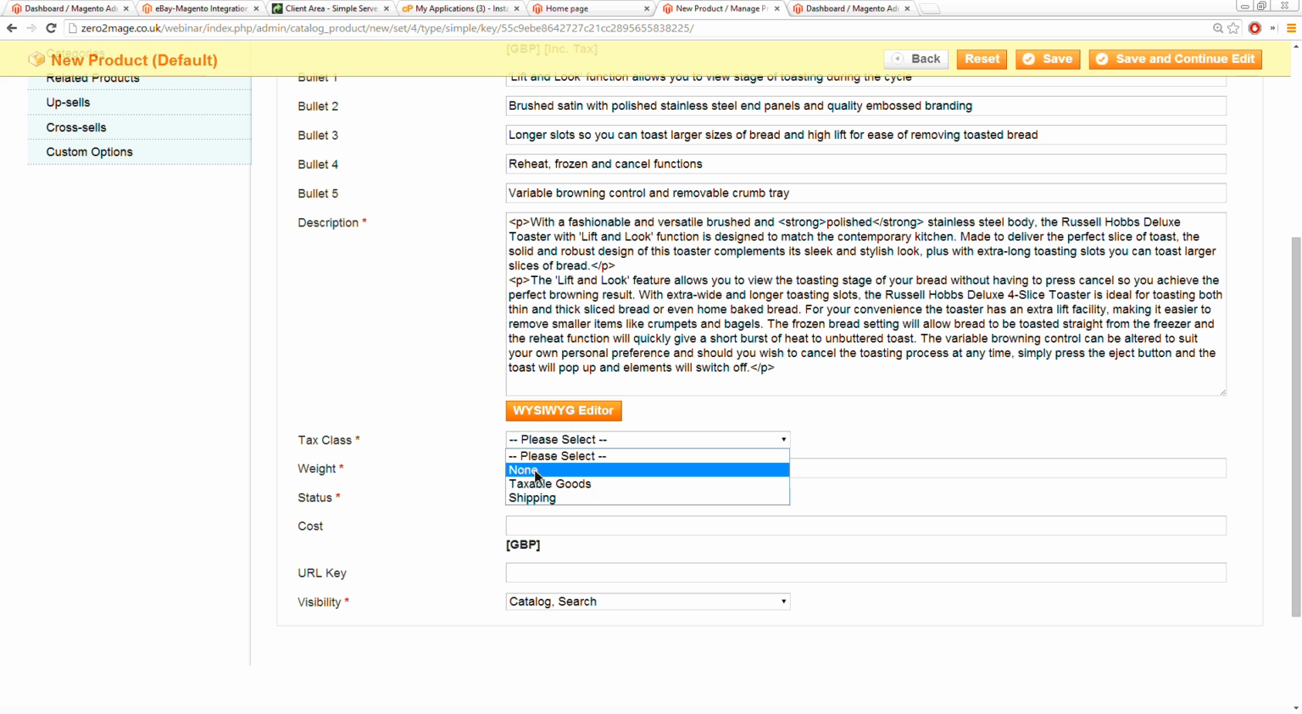Now, we're also going to set a tax class as well. Just a quick note on taxes. Again, we're on a time frame here, so we're going to skim over the taxes, but you can set Magento up to have European VAT, UK VAT, American, and we've got a tutorial even for Australian VAT as well.